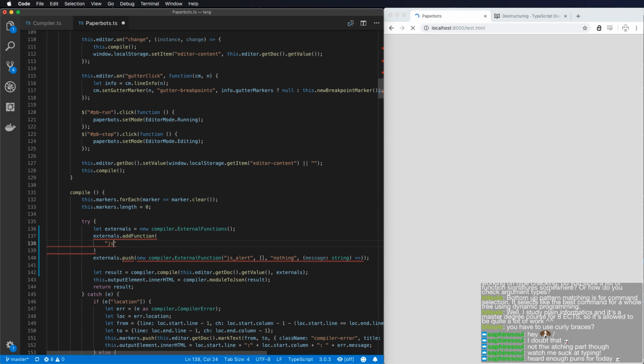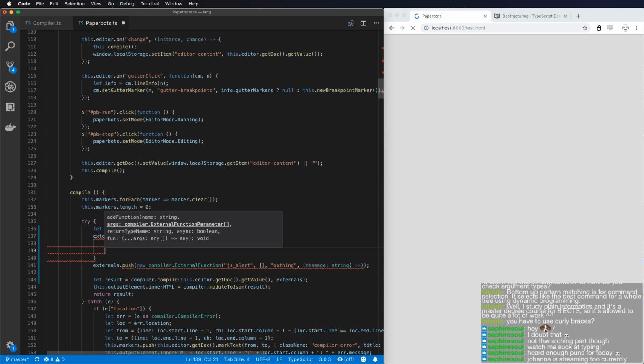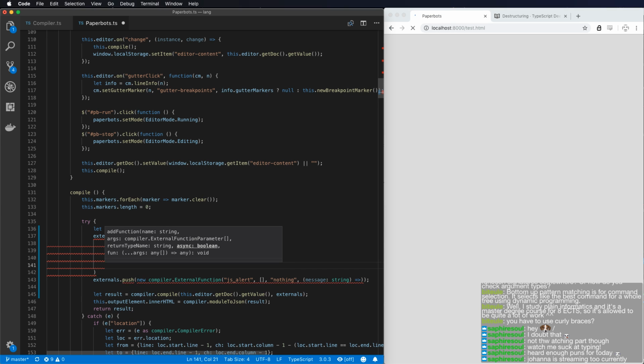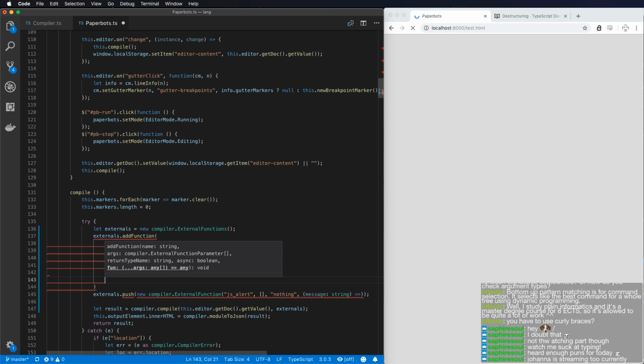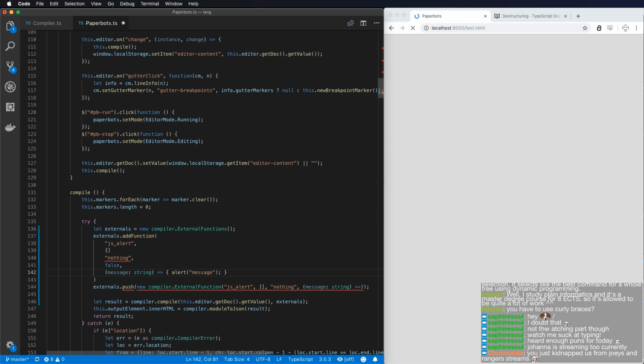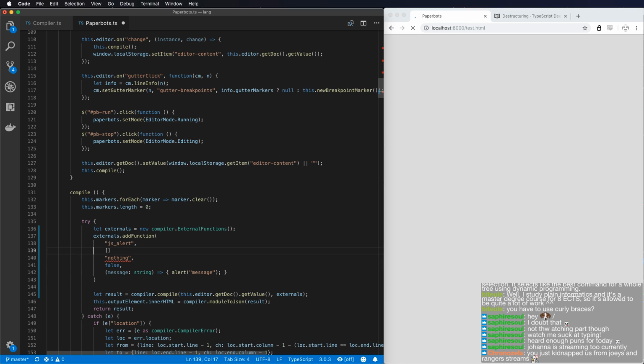So we're gonna do this with JS alert. And then next it wants the arguments from us. The return type is nothing. Is it async? No. And then we just need the function which takes a thing and returns nothing. And that will just call this JavaScript alert thing. Okay, cool. And then we have an external function parameter, which has a name, which is message, and which has a type, which is string.